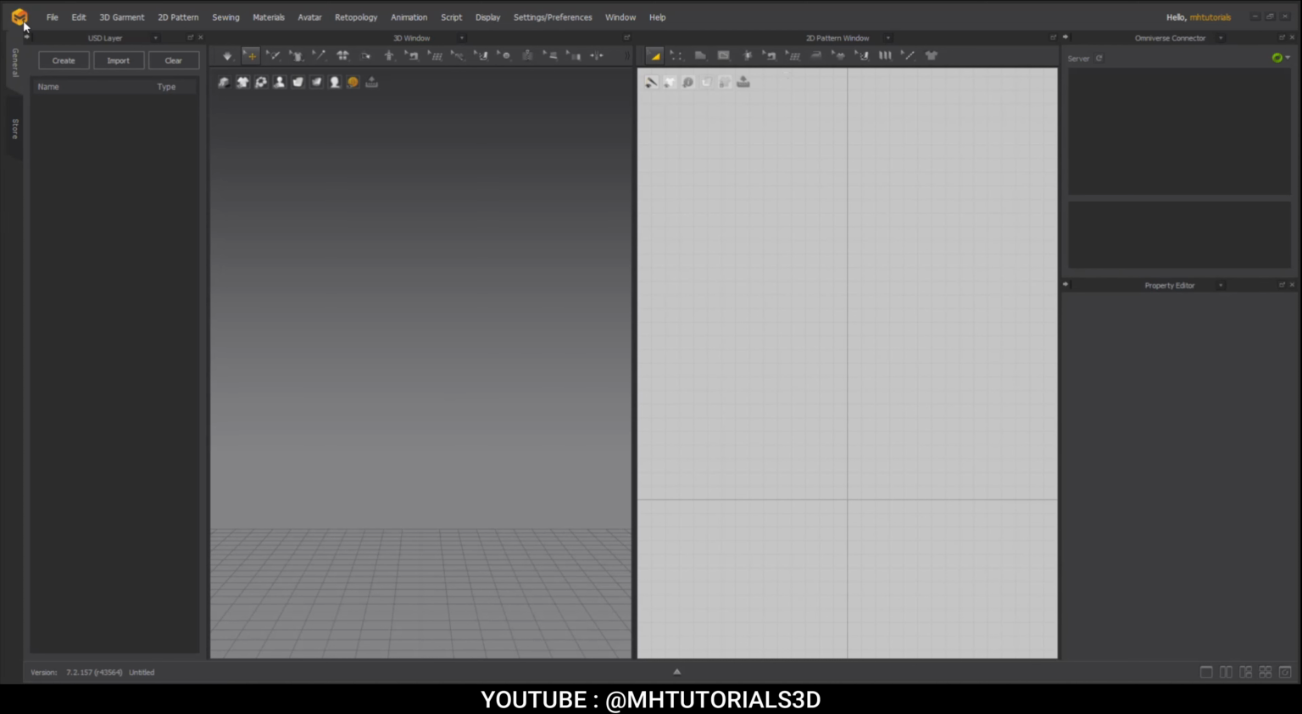First of all, we're in Marvelous Designer. I started a new scene here. We're going to go into Add Server as we did before. We'll call it localhost as we did before. Add that server. Okay, and it's going to be added here. So there you go. It's building up. And then, as we did before, a new USD layer.